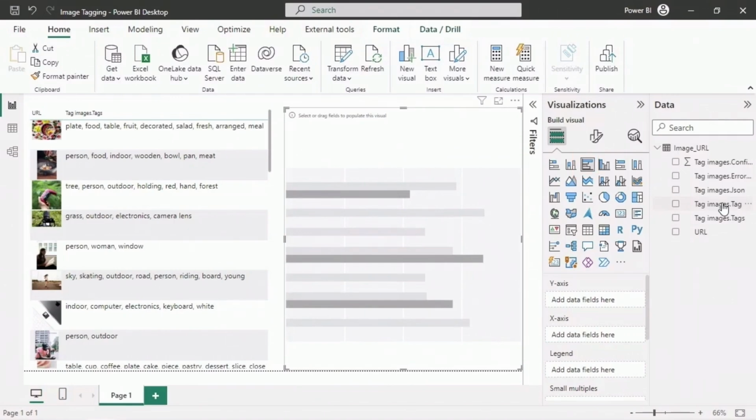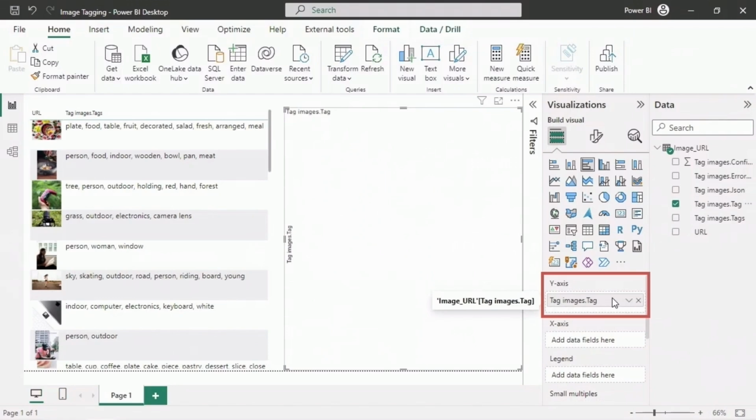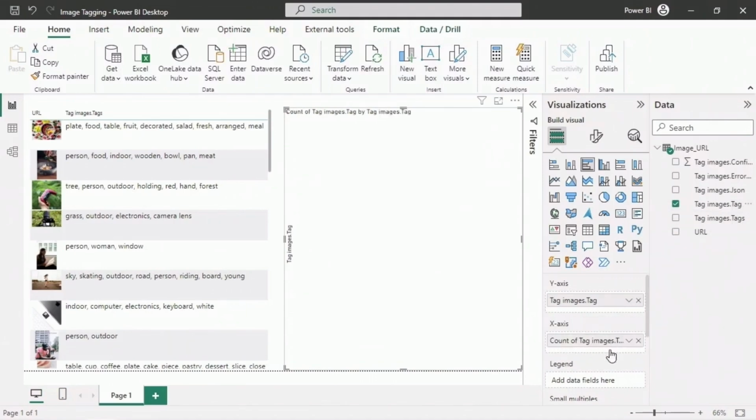And on the y-axis, I'm going to add in the field tag images.tag. This is the column that contains the individual tags, not the comma separated tags for each image, but the actual tag values. I want the bars in this bar chart to represent the frequency of each tag across all of the images in our dataset.